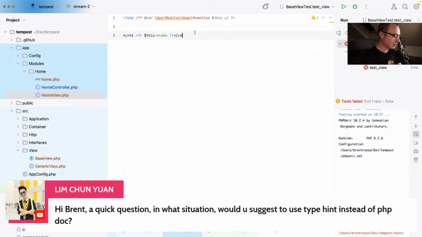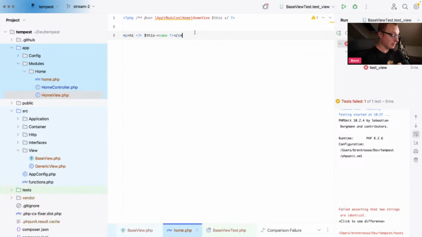So Lim asks, a quick question: in what situation would you suggest to use type hints instead of PHP doc? Whenever possible. Basically, only use PHP docs when type hints don't suffice. And in this case, we do need to use PHP doc. Yeah, but use PHP's types as much as possible. Okay, good.